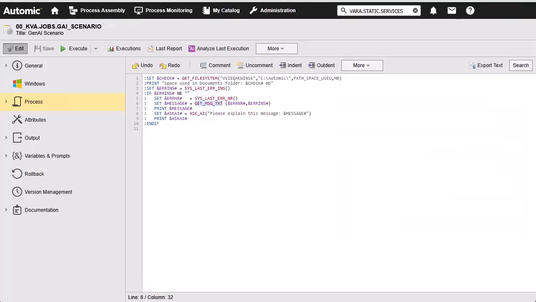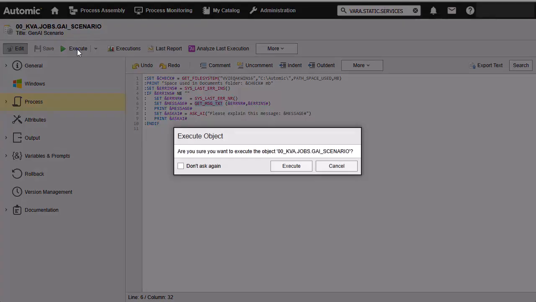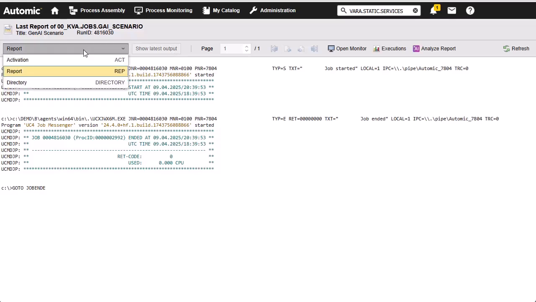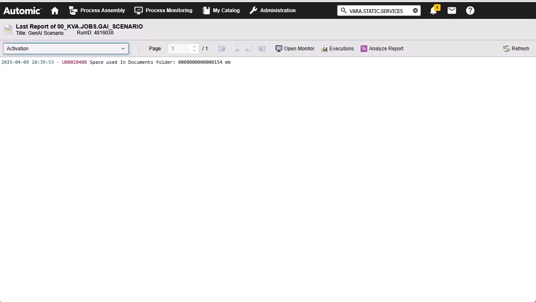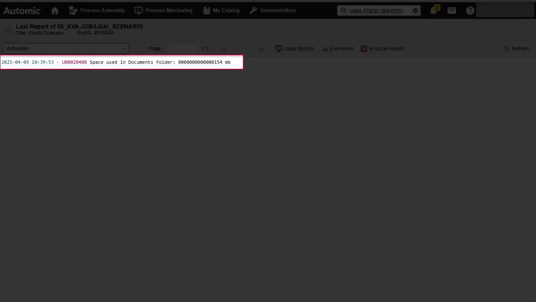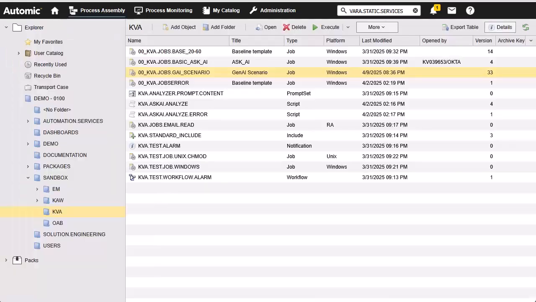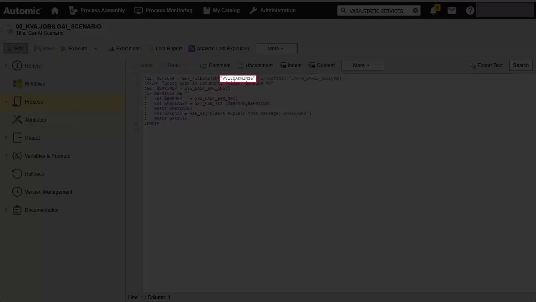Let's execute the job and then look at the activation report. No problem there. The system tells you how much space is used in this particular directory. We're going to repeat the execution, but this time we cause a deliberate error to see what the system does. We delete the agent argument, which is required, save and execute.